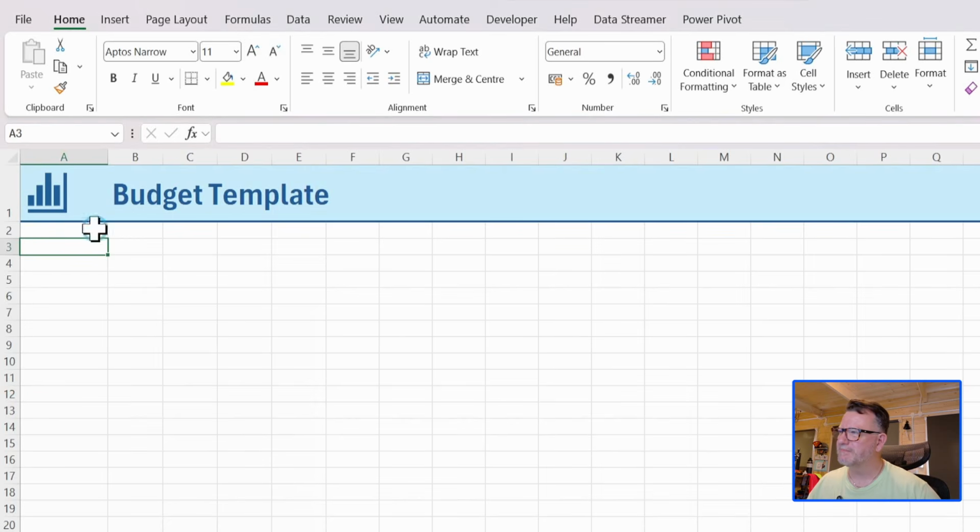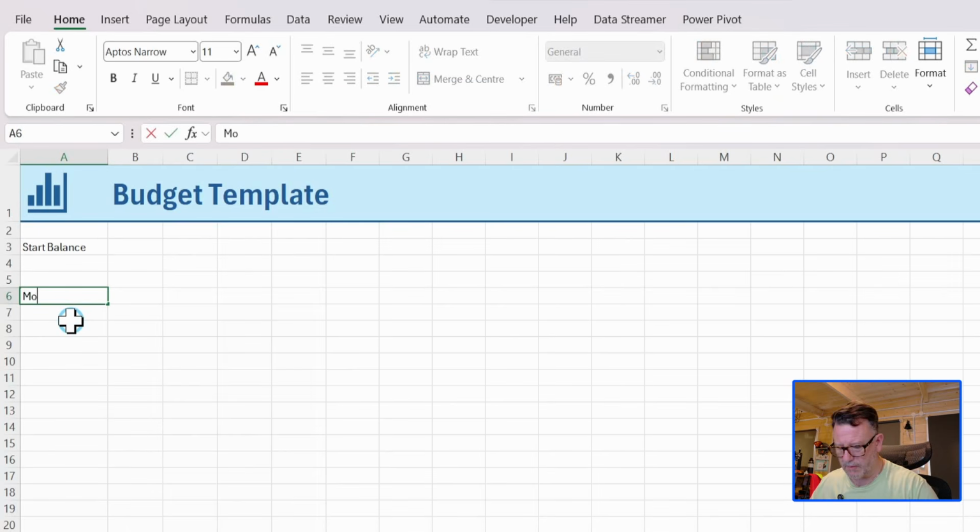I'll just put a bit of a header on the top there. So first thing we're going to need to understand is what my starting balance is going to be. So that's my first thing, starting balance, right? Then I need to understand, let's put it there, I want to know what my money in value is, and also what my money out value is each month.